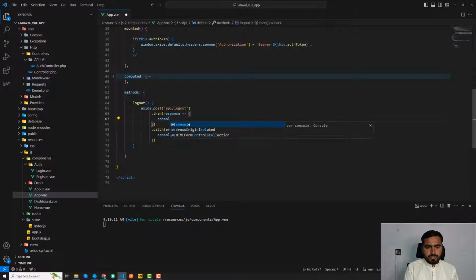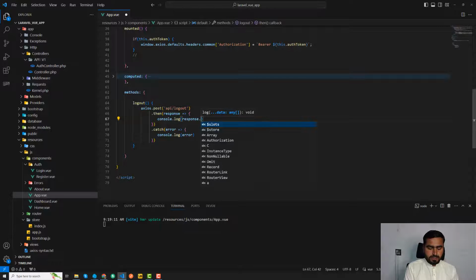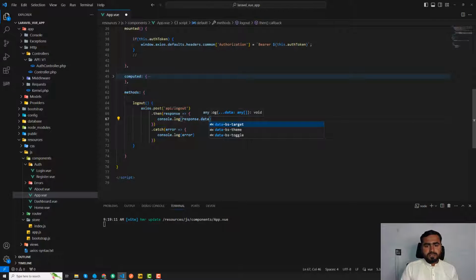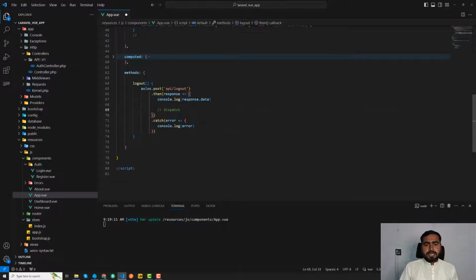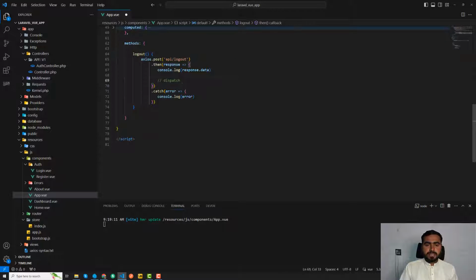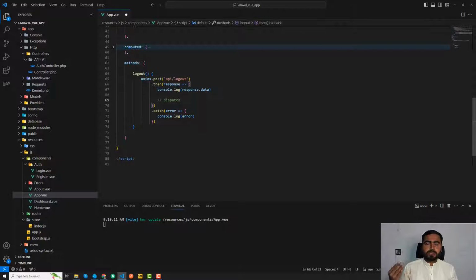So console.log response.data, and after successful logout I want to dispatch an action, and then I will reset my states to default as I'm not logged in, and I'm also going to clear my token and the Axios header too, right? So here first let's check that this endpoint is working.